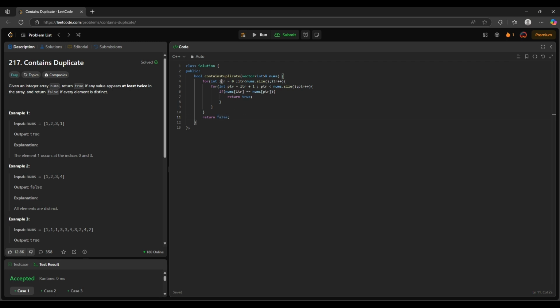Now what we did here is we used a nested loop. In the first loop we select a value, and the second loop iterates through all the values ahead of it. That is, once we select a value and we are iterating through all the values ahead, the second loop is used.